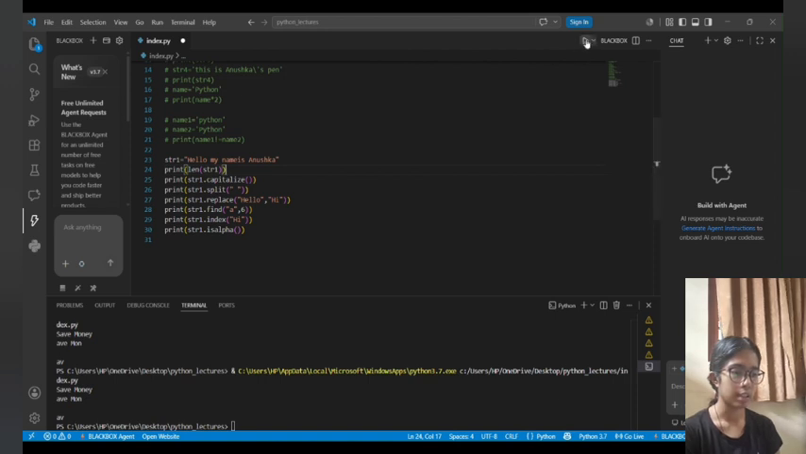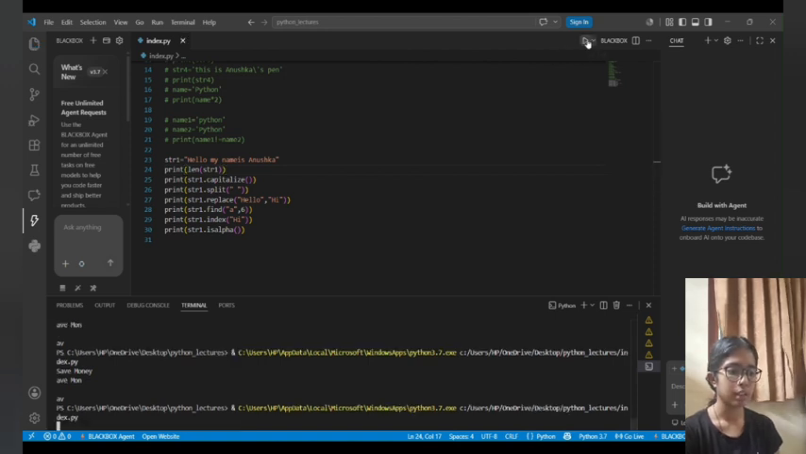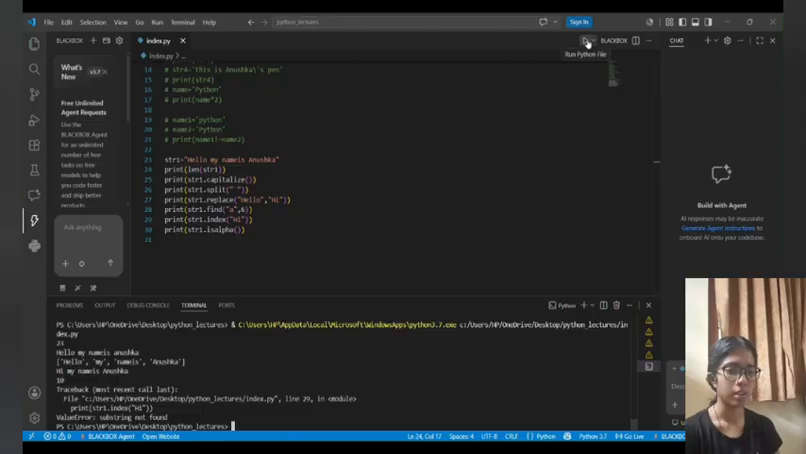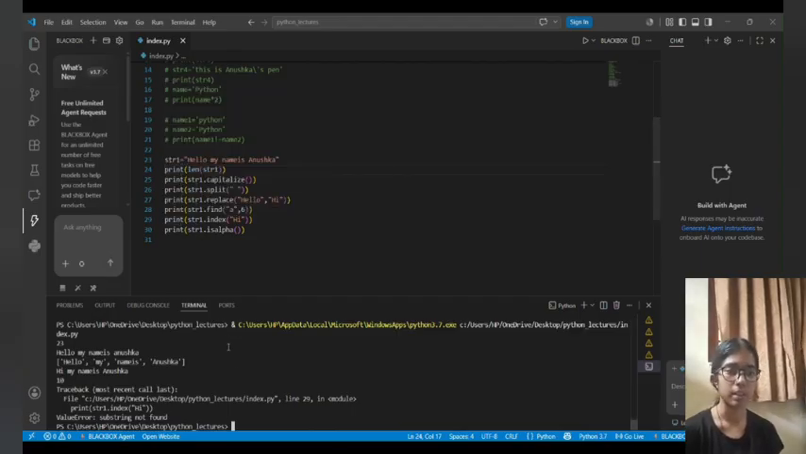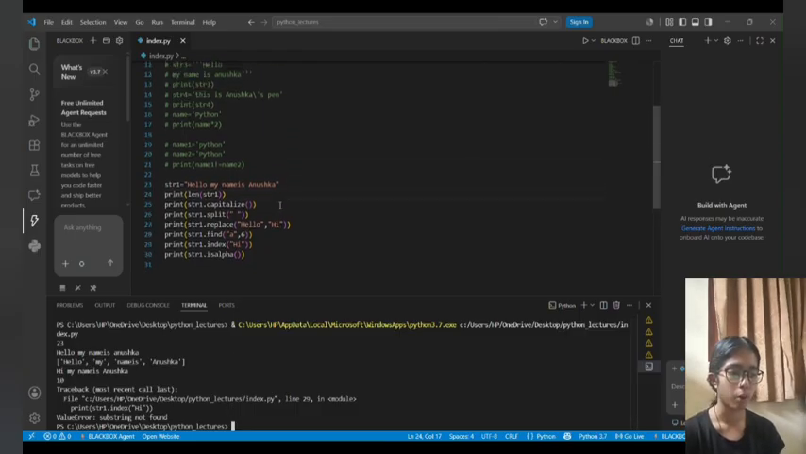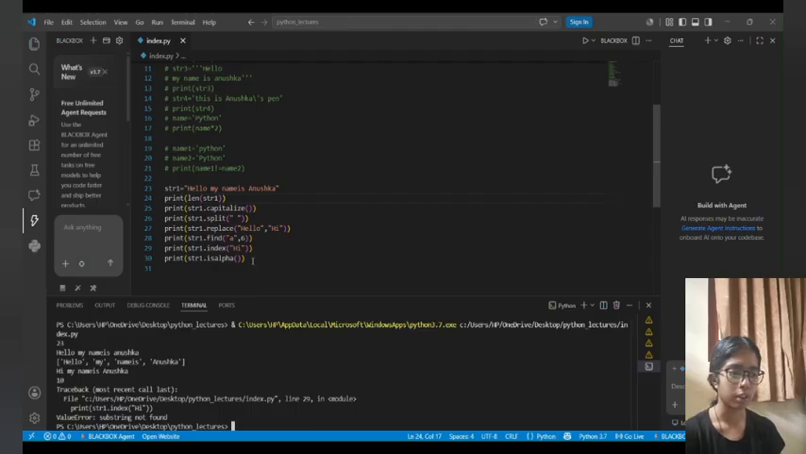Then there is title. In this method, here hello world is already in that format. But if there is a sentence like hello, my name is Anushka, where hello is in capital and all the other words start with a small letter, it will convert the starting letter of all the words into uppercase.